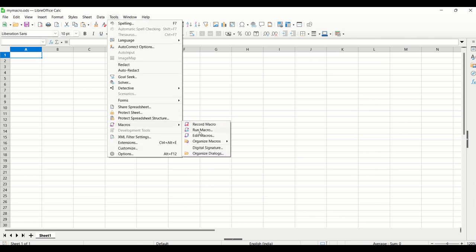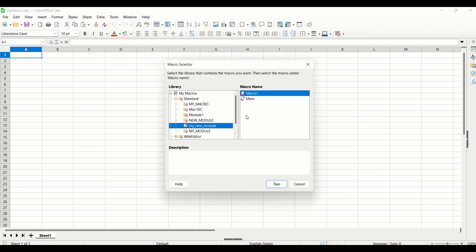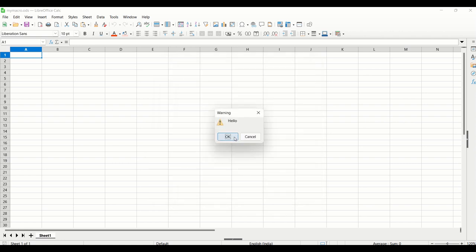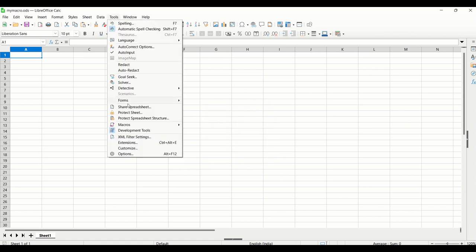So once done, you can now run your macro. So you can see my macro is not listed here. So you have to search for it. Where is the exact location of your macro? So my macro.ods, you can see when you click on this, you will find your my lib1 module is there, and module 1 is mentioned. So click run. So hello is getting printed.